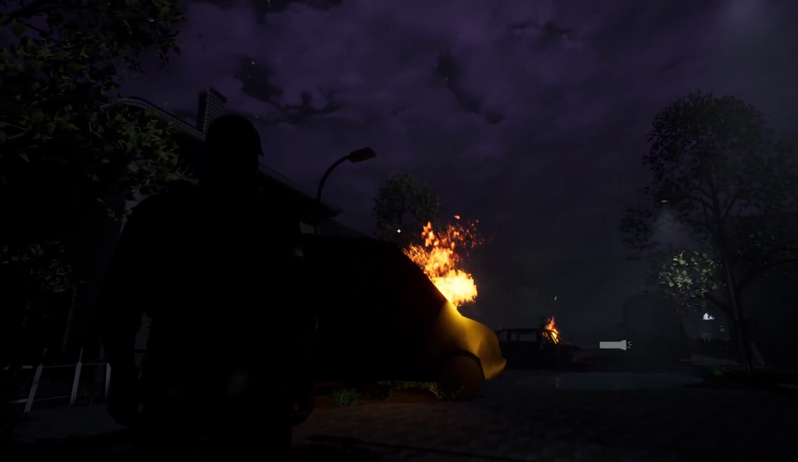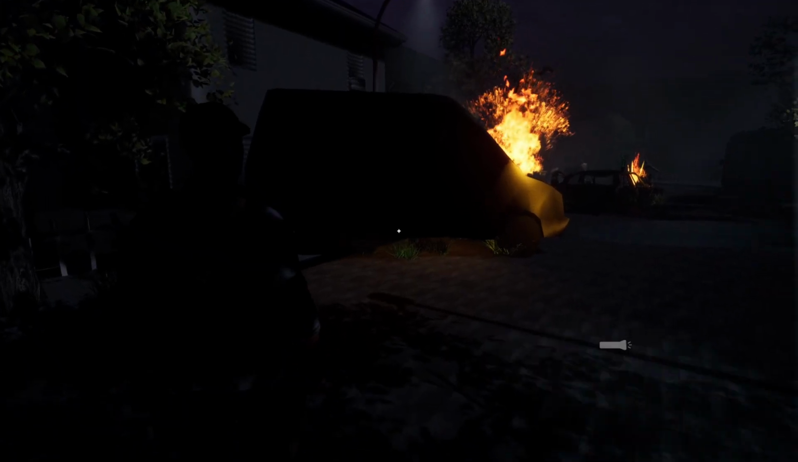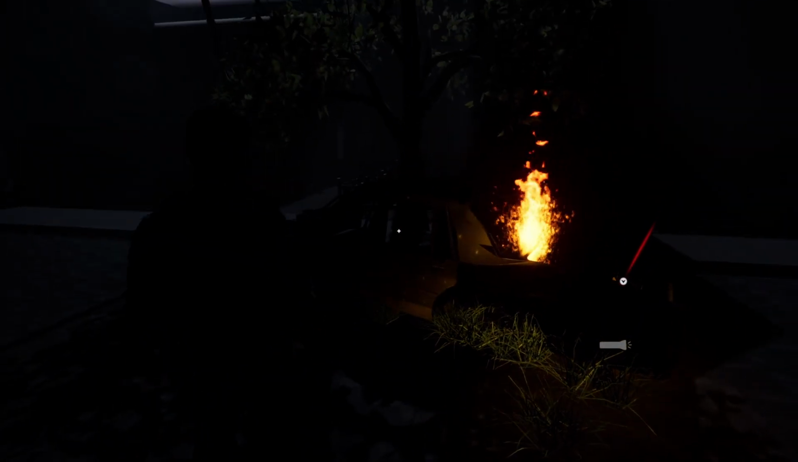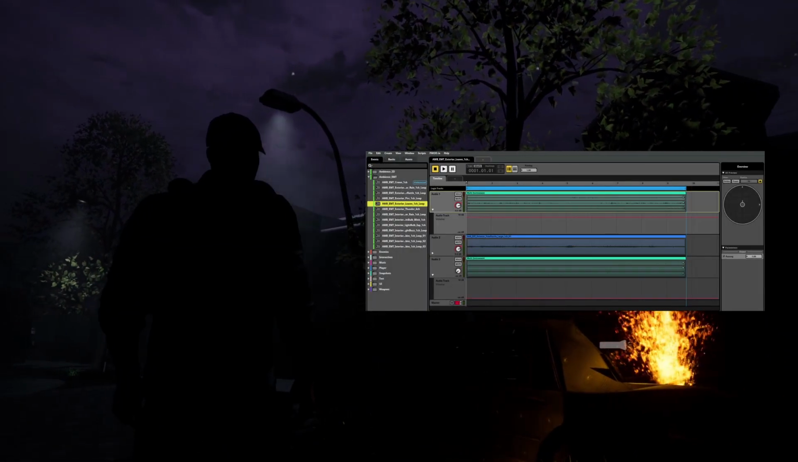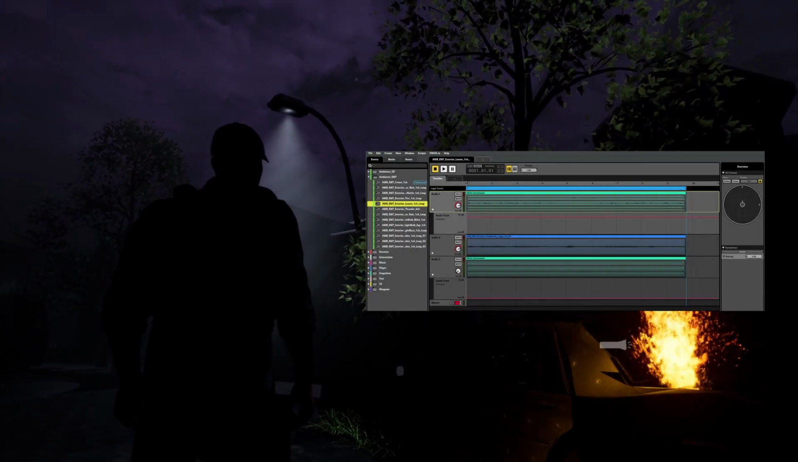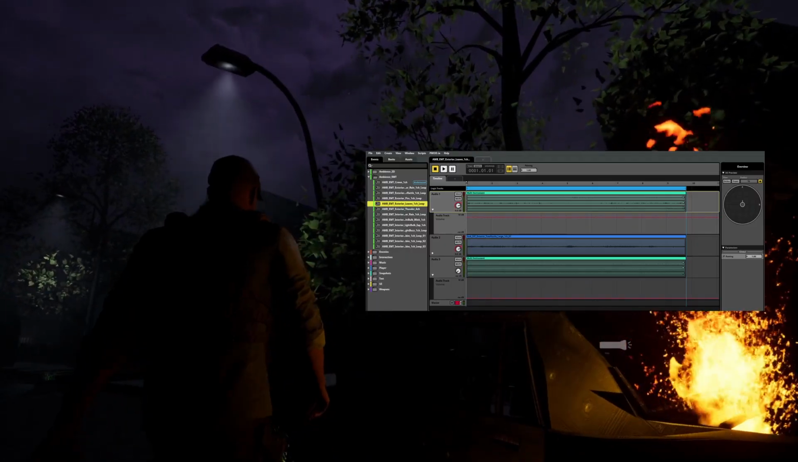The ambient emitters outside are also dynamic, changing depending on the weather. This is handled by an FMOD parameter switching between assets in the ambient emitter events. For example, if I make it start raining, you'll start to hear raindrops on the various vehicles scattered throughout the space.